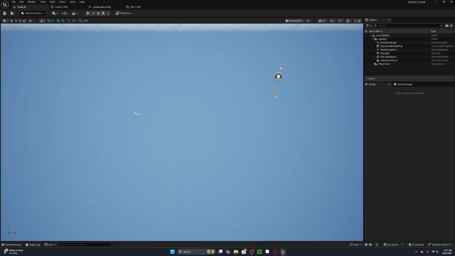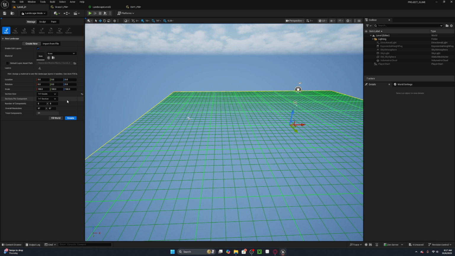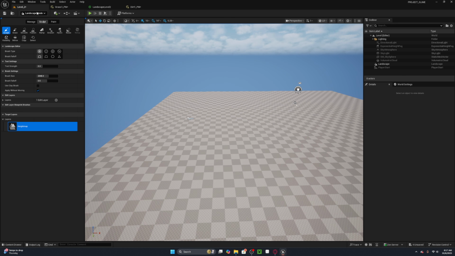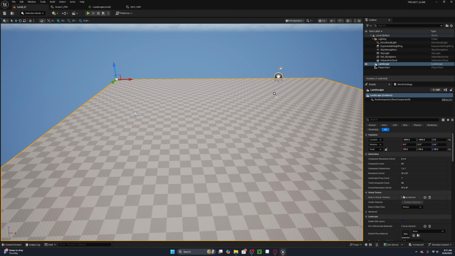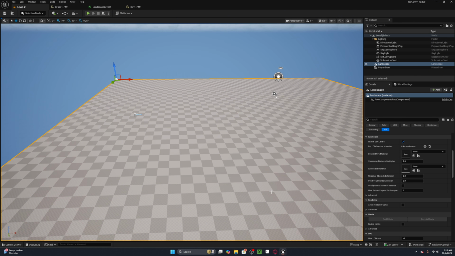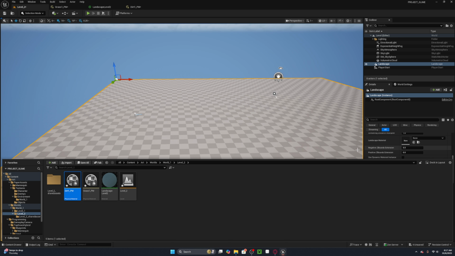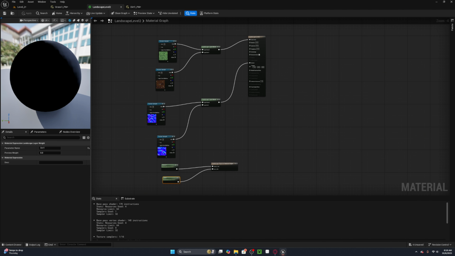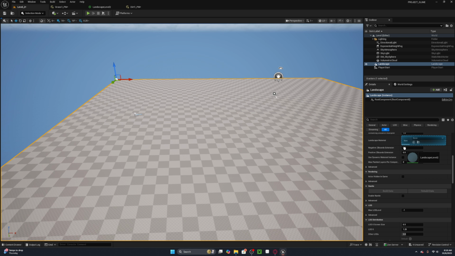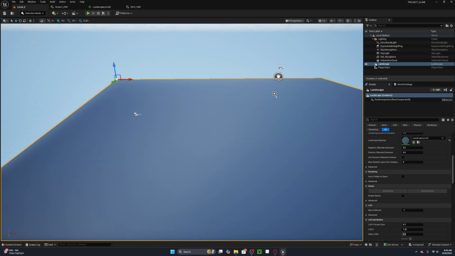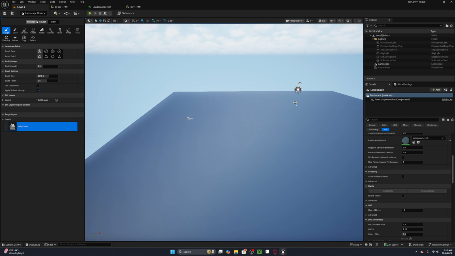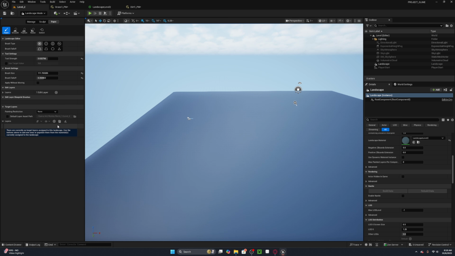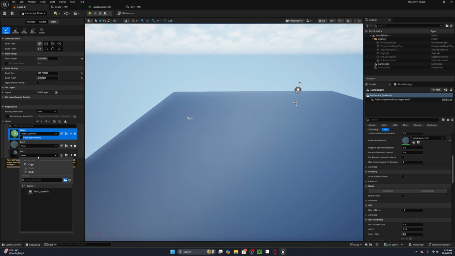We then need to make the landscape. So go to landscape mode, however big you need it, create, go back to selection mode, select landscape, landscape material. We'll drag in the material we just made. Save. Go back to landscape, paint, create layers from assigned materials. And I already have layer info, just like the last video.